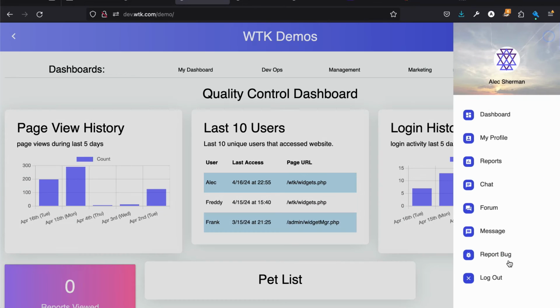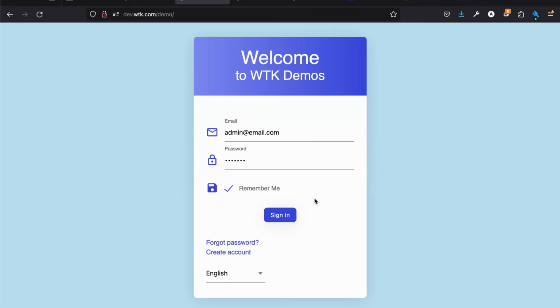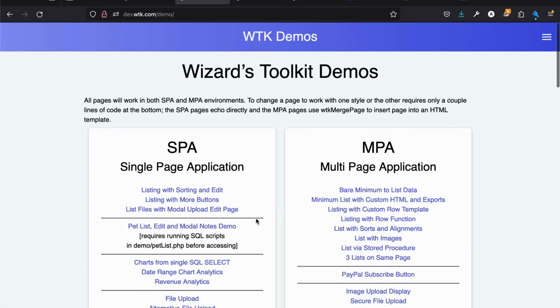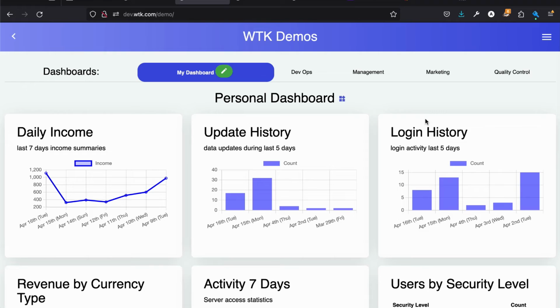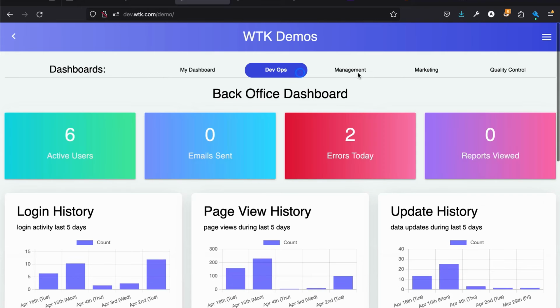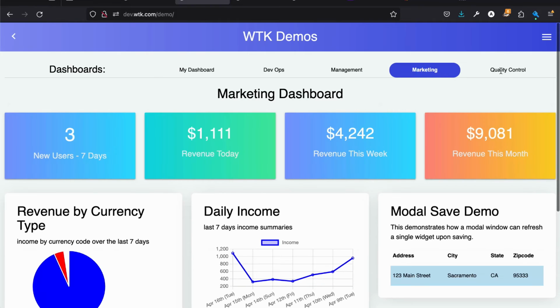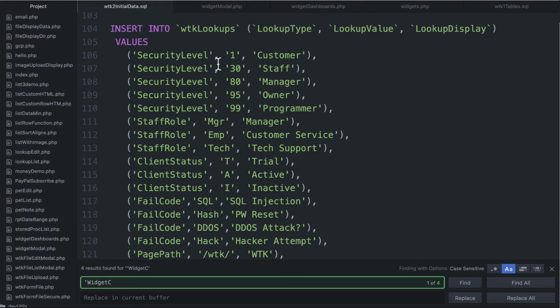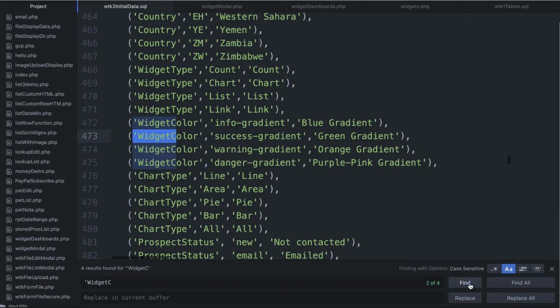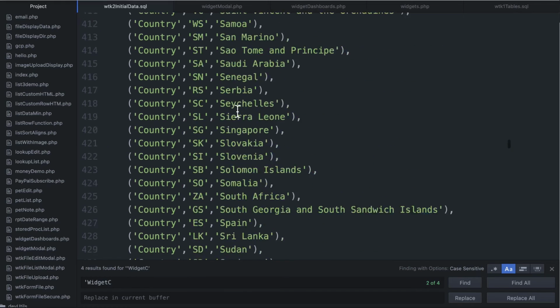You're probably wondering, yeah, it looks nice, but how easy is it to actually code instead of just using the back office? Well, I'm going to show you exactly how easy it is. This is multiple dashboards of widget groupings, and here's how it works. First off, all of the data for general information and lookups is included with the Widgets Toolkit. Your widget types, charts, prospectus, including country lookups, state lookups, etc.